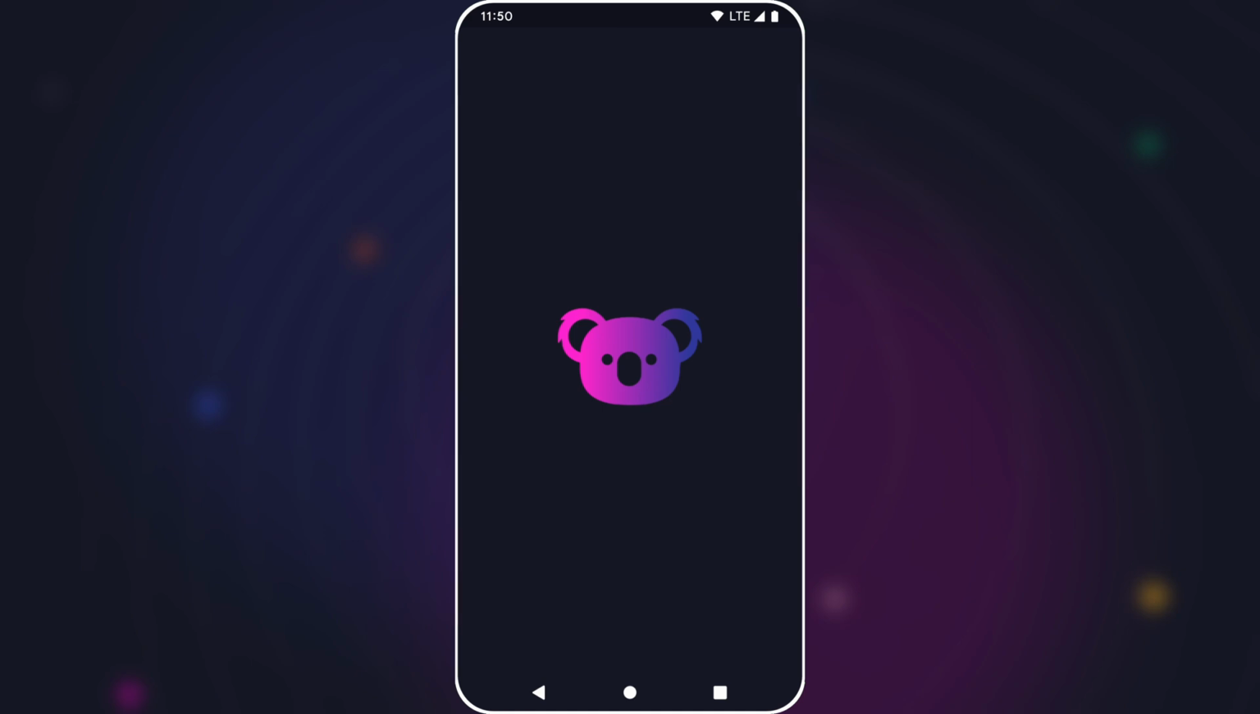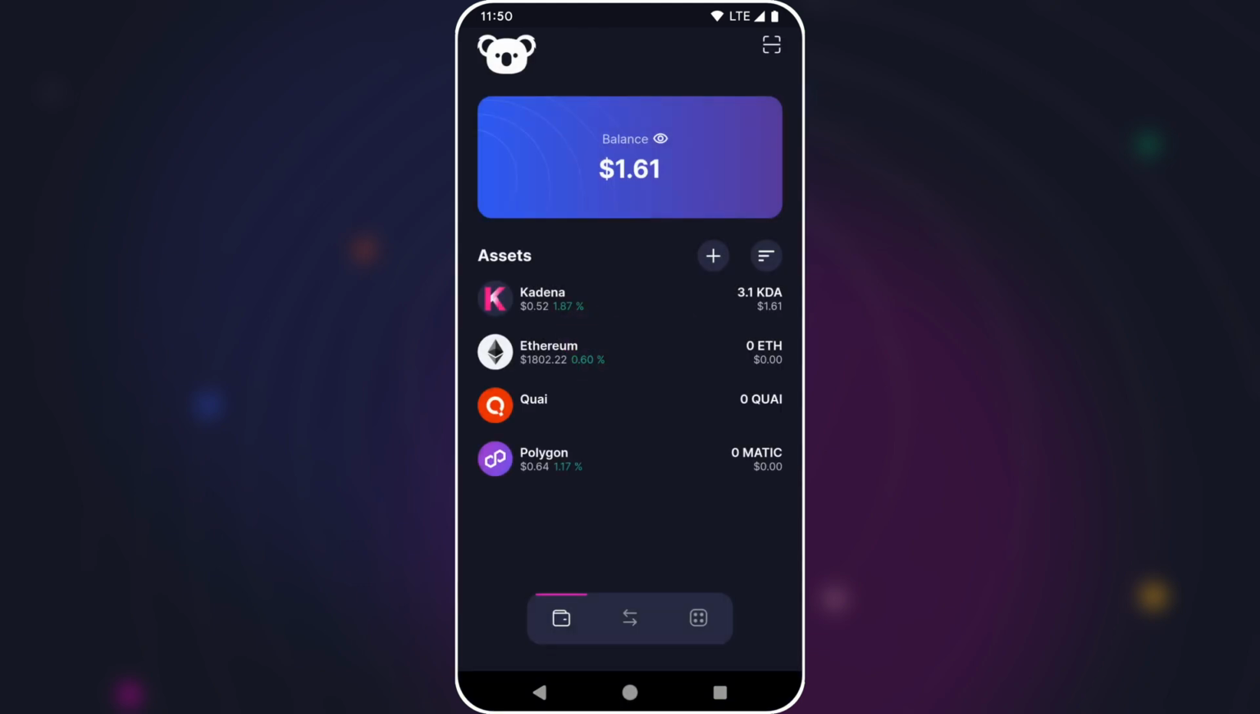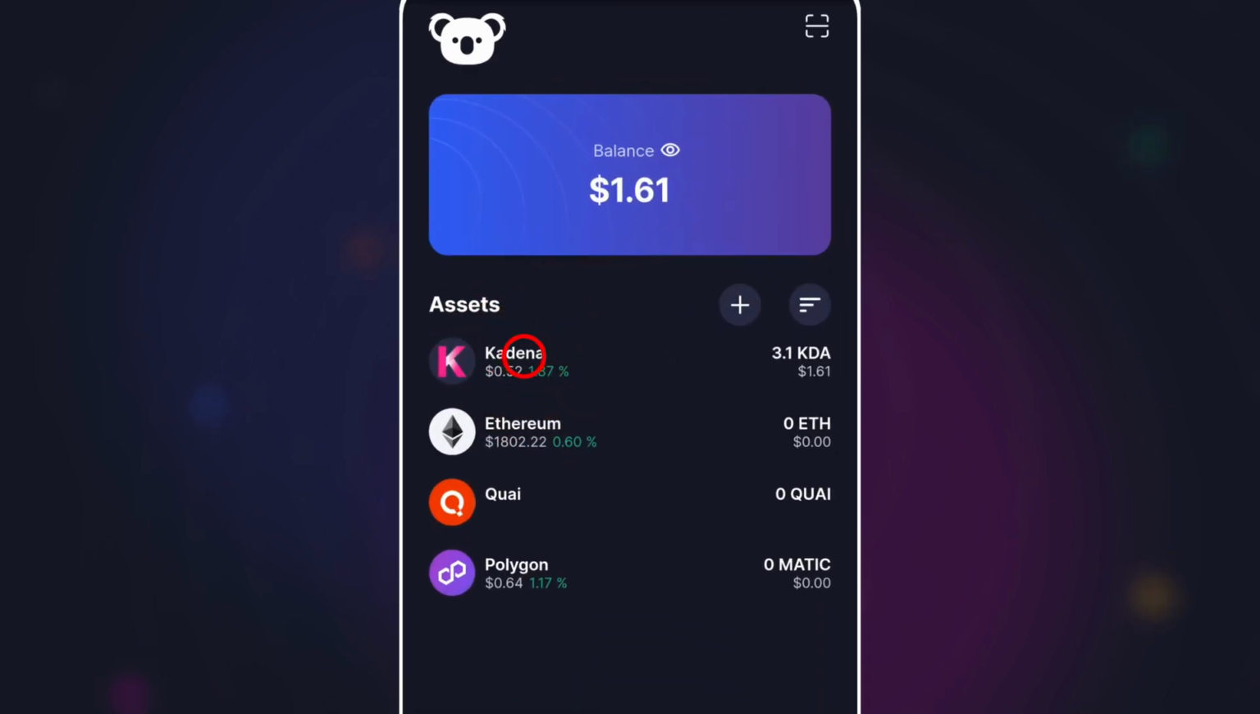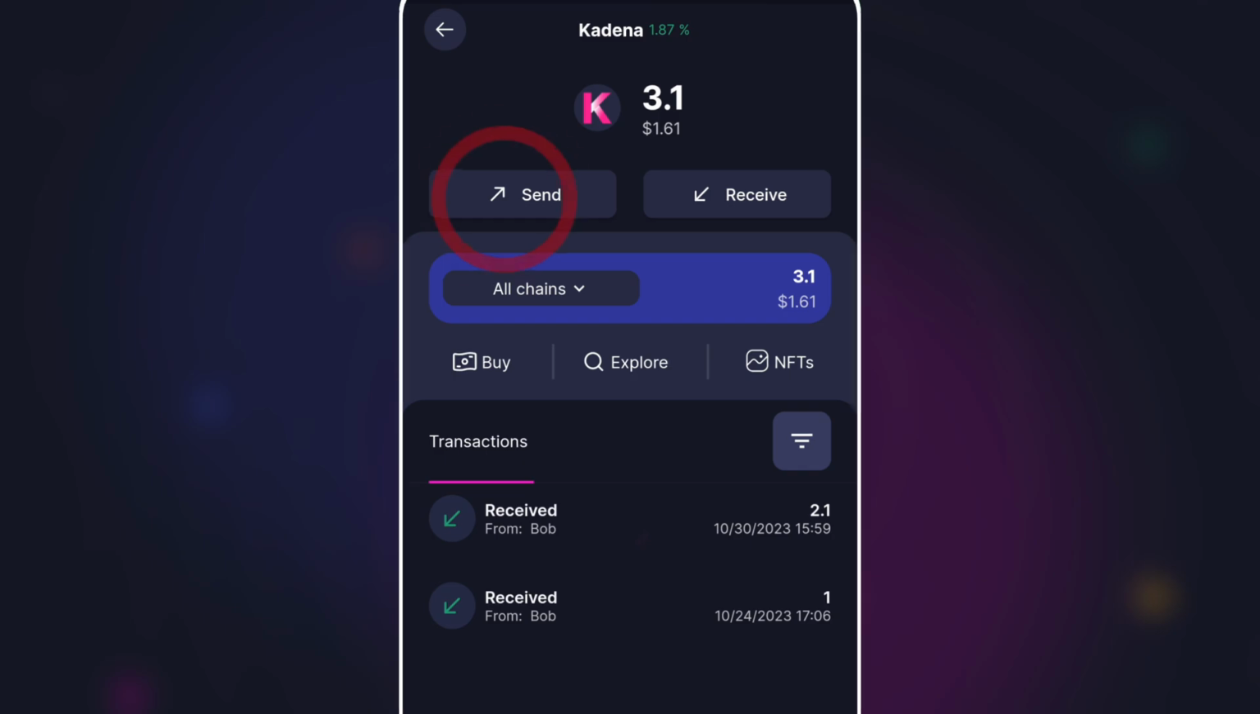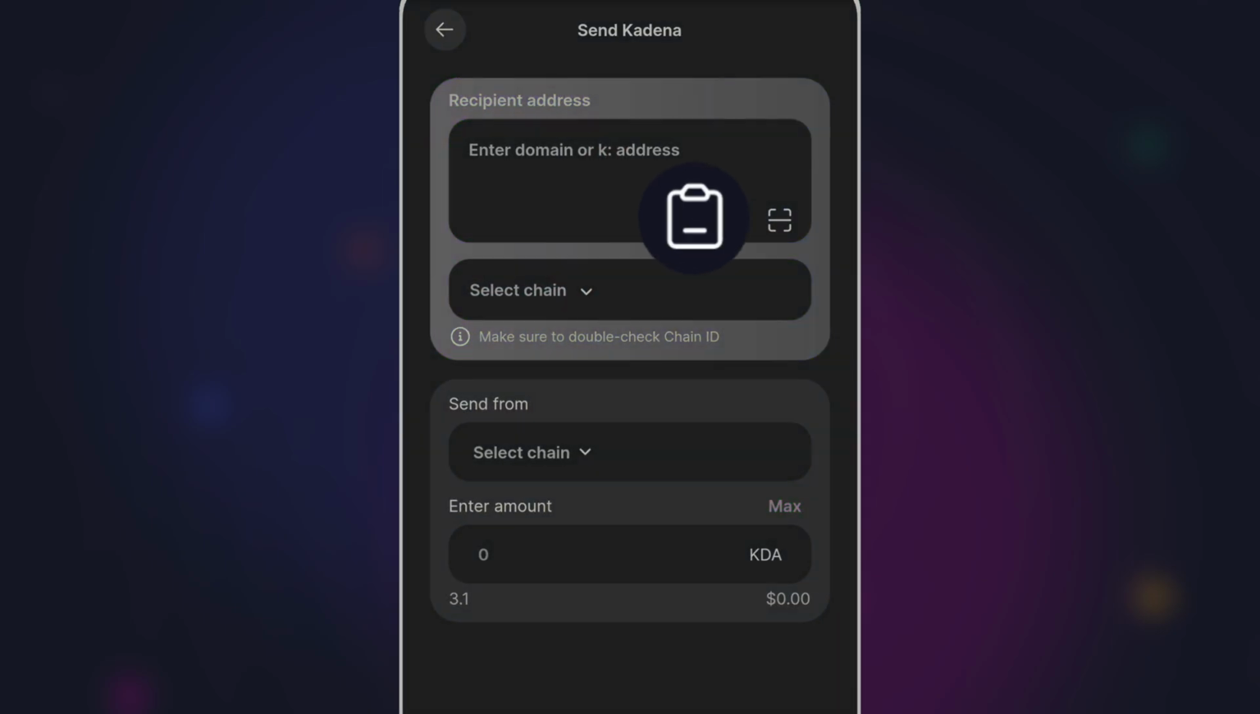It always feels nice to receive coins, but being a crypto user means sending transactions too. Let's get to it. On Koala Wallet's main screen, tap the coin you want to send from your list of assets and press send. Here, paste an address.